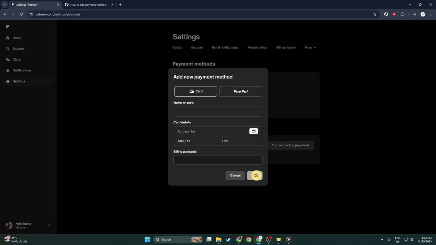If you ever run into errors, clearing your browser cache, trying a different browser, or confirming your billing zip or postal code usually fixes it.